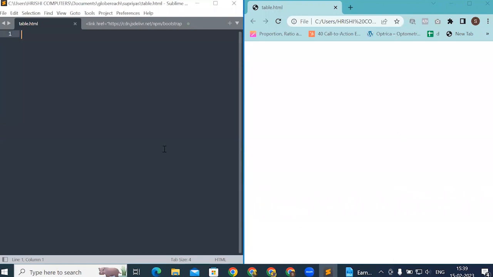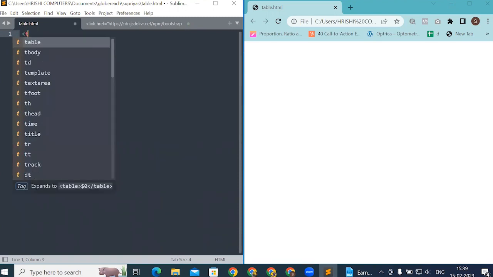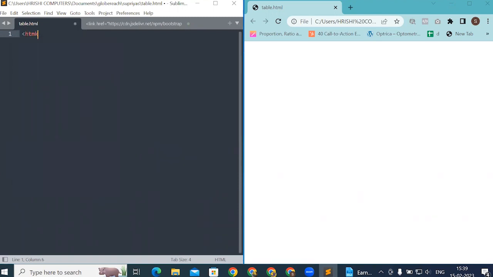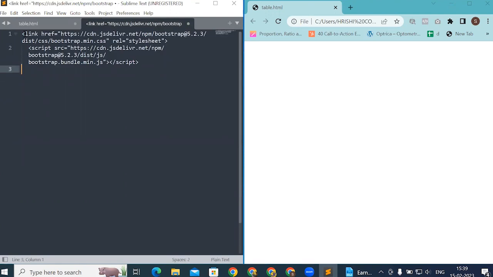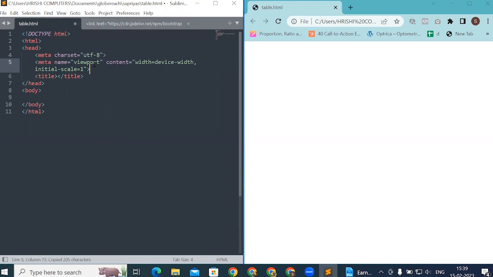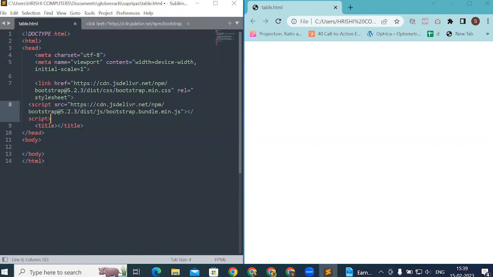So here I have taken a blank file and saved that file with the .html extension. Now, first we'll see how we can create a basic table using Bootstrap classes. So let's begin. First, we will write a simple HTML structure. Then the CDN links need to be pasted. So I have copy pasted them here. You can simply copy paste this link from getbootstrap.com as well. After that, we will give the title as Bootstrap table.